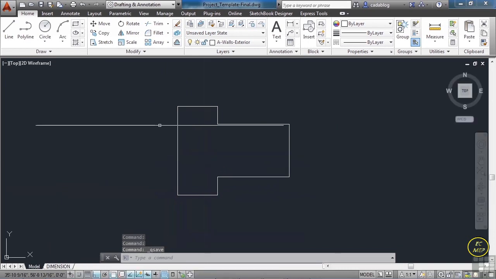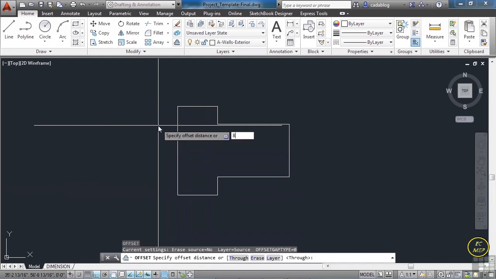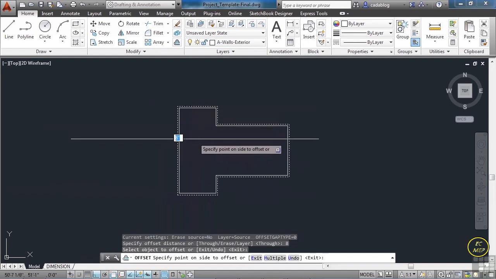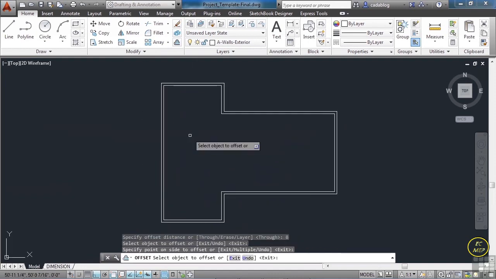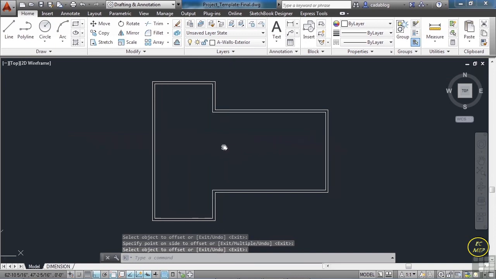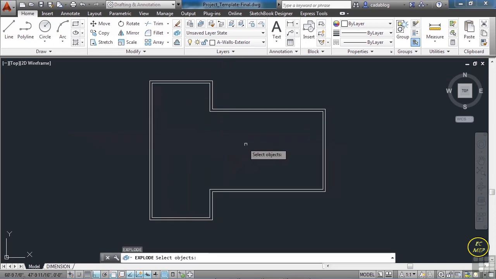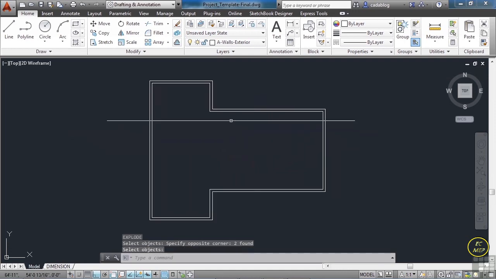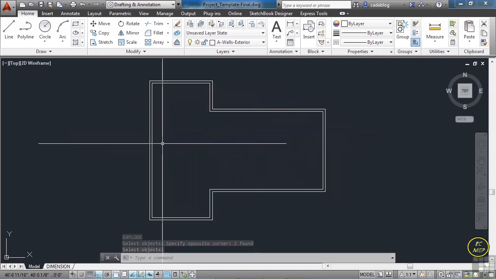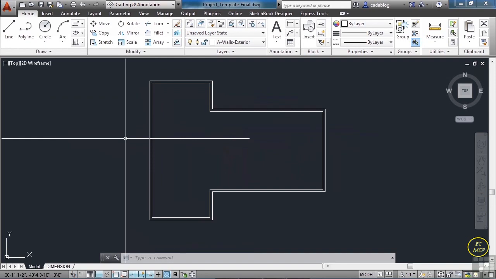Remember to save as we work so we don't lose anything. Let's offset this wall 8 units or inches. And there's our wall. That's the outside of our building. Let's explode this because we're going to want to work with it. We left it as a polyline so that we can easily offset the interior part of that wall. Now we're going to explode it. This is going to allow us to work with the line work individually.